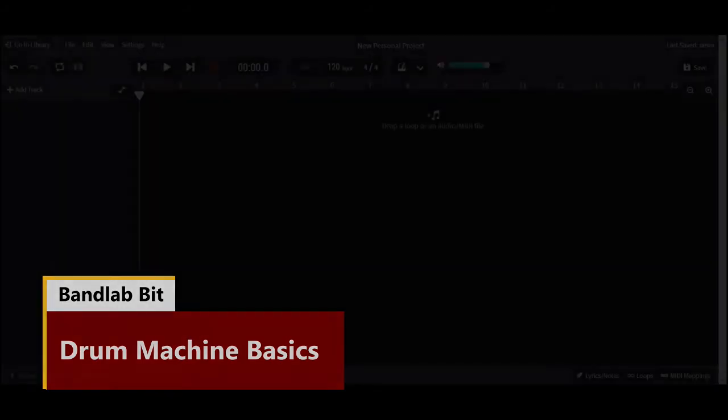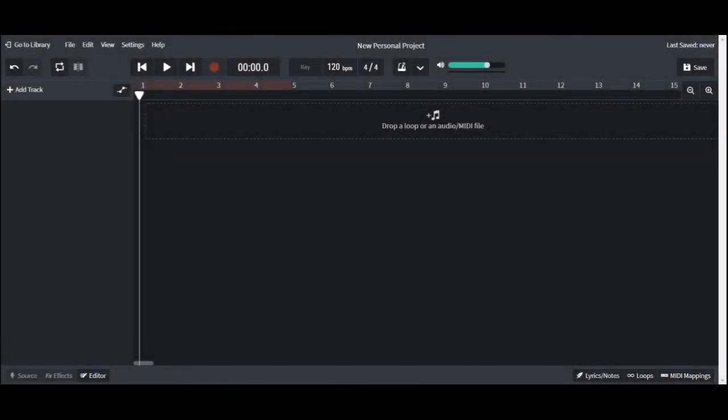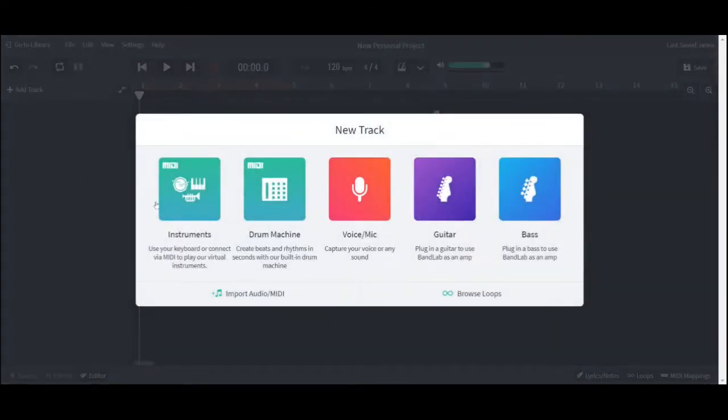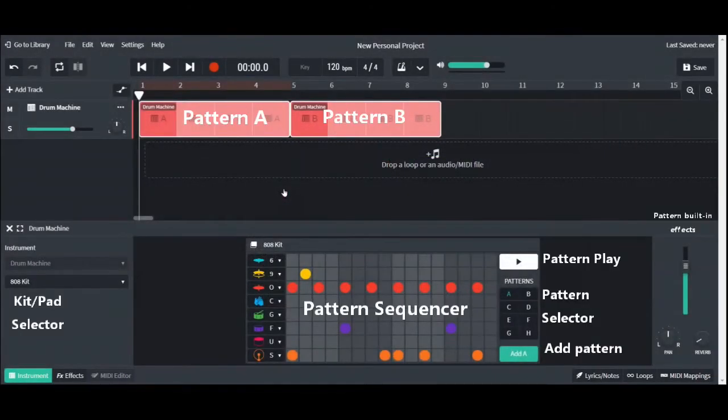Today we are talking about drum machine basics. So let's get started in our mix editor. First things first, you click on Add Track and then select the drum machine. And now you're presented with all the basic things we're going to be working with.